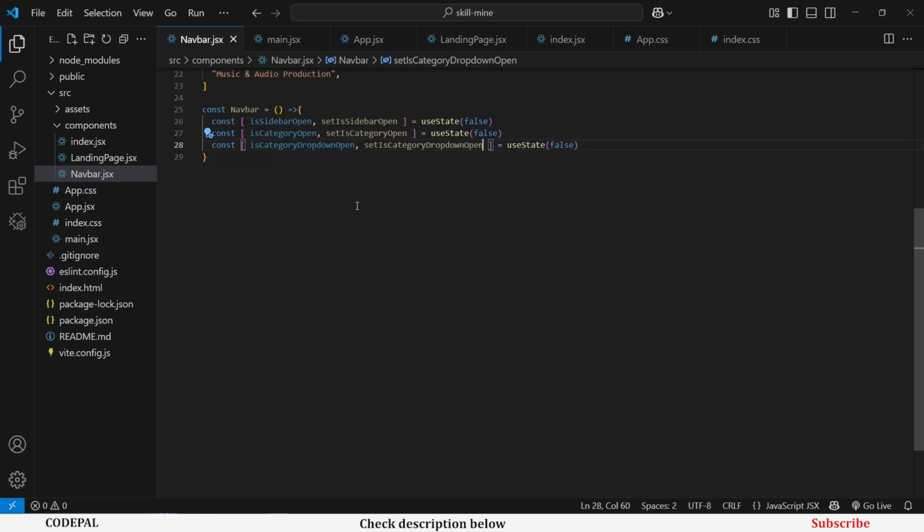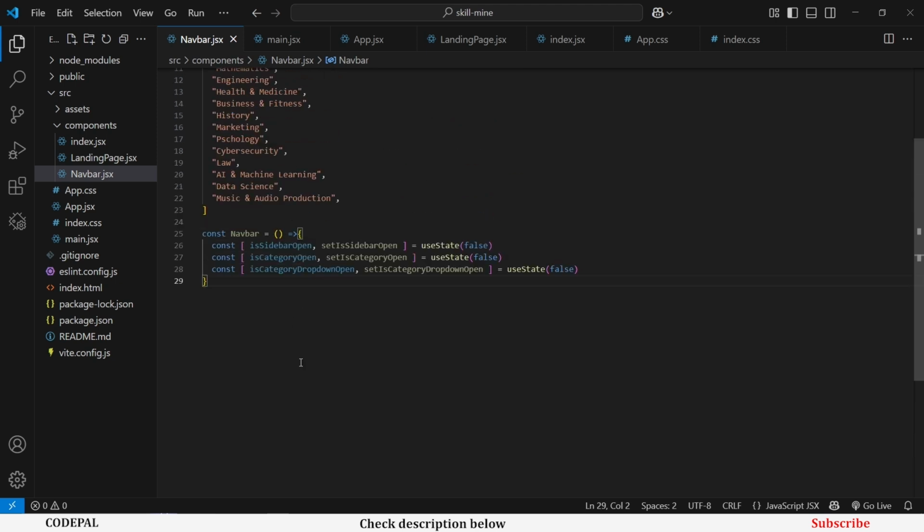Then after this, we're just going to go ahead and continue with our return to display our elements in the browser. So all you have to do is get right in here. But before that, we can go ahead and export our navbar. All you have to do is say export.